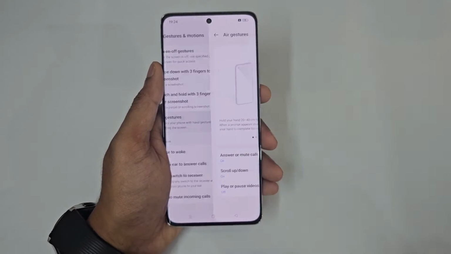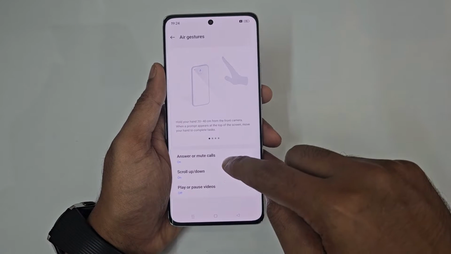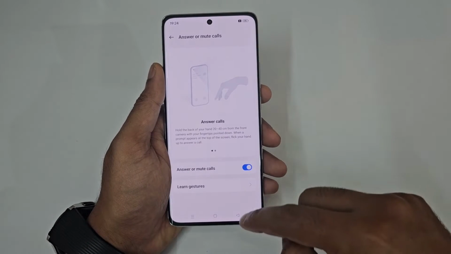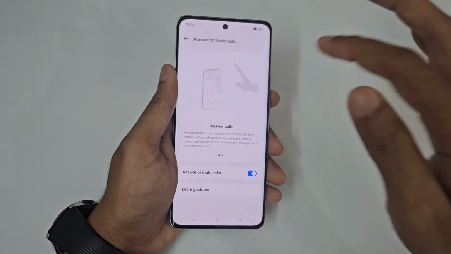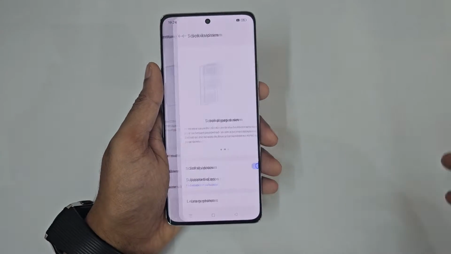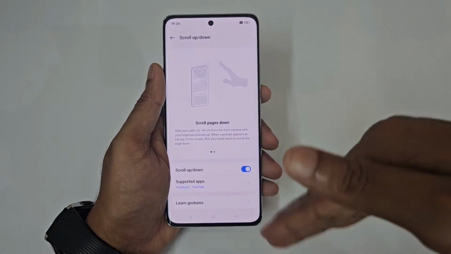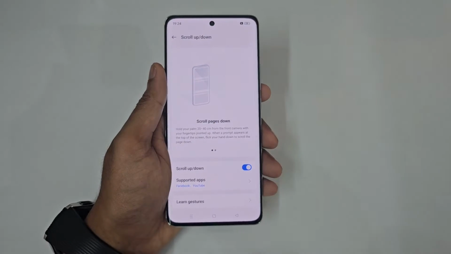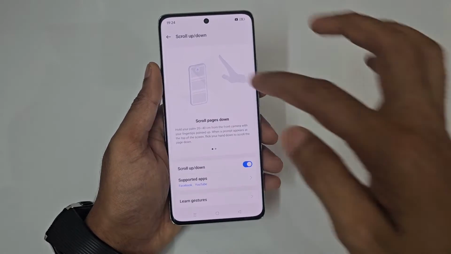And then we have the air gestures over here. Just turn it on. Then answer or mute call is the first one. You can turn this option on and do this type of gesture to answer or mute calls. Then we can also do the scroll up and scroll down with this feature. That means like the Oppo and Huawei do. So that is also cool.